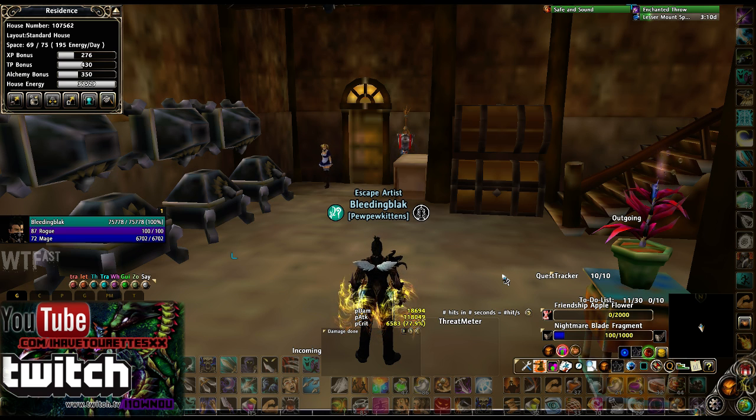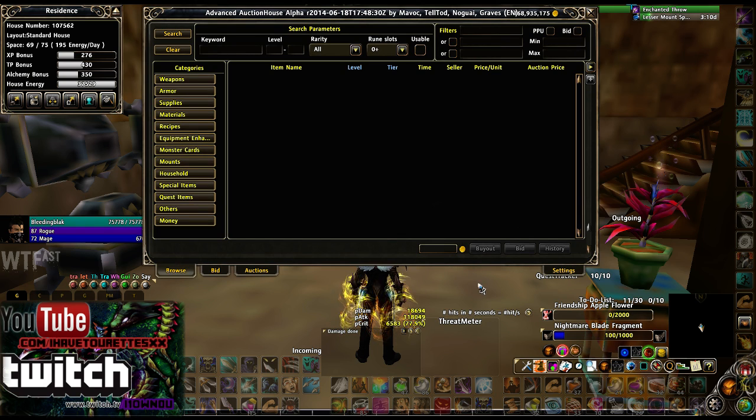I have portable auction house, so I can see from wherever. I don't think this is available in Europe. I don't think you can have portable auction house, but there might be a portable bank. I'm not sure, but this is what Advanced Auction House is.